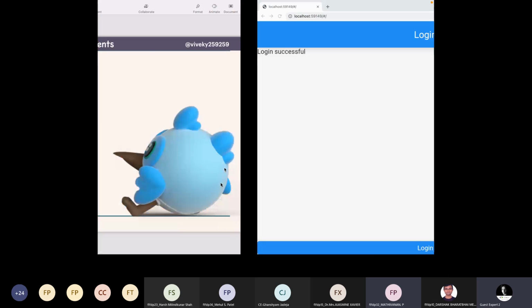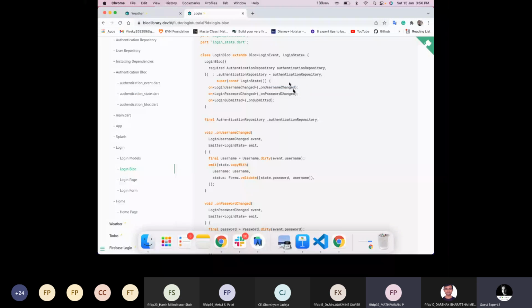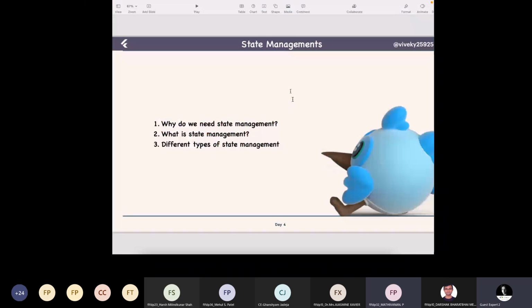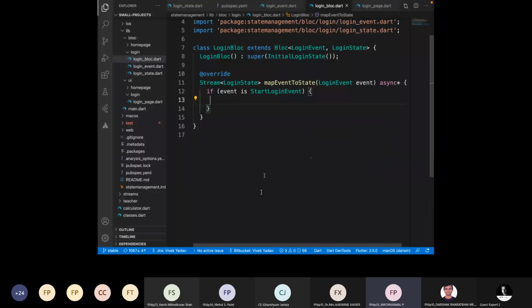So let's do one thing. Let me copy this one. Yeah, here we need this on function. So we have to register this particular event with the on keyword, and then we have to pass this function where our function will be called. So let's do one thing. Let's copy it, and let's create a function of on start login event.